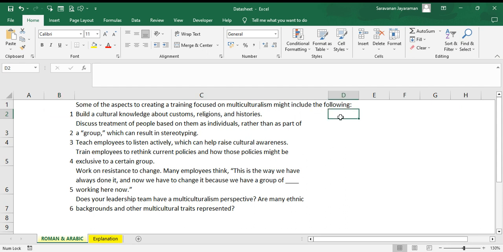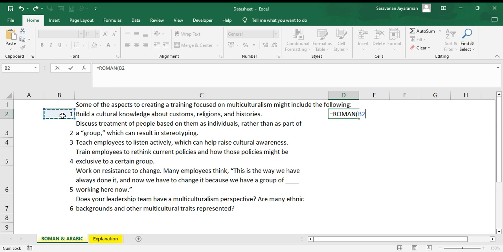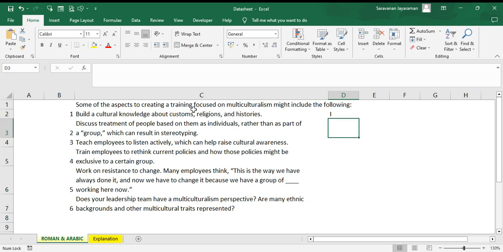But with a formula, you can change it. So I say Roman, open the bracket, and select the number here. The second argument is optional, so we'll not go into that. So we'll just close the bracket, enter. See, now 1 has become the Roman number I, which stands for 1. So let's copy this formula till the end. Yeah, see, it is converted into Roman numbers.